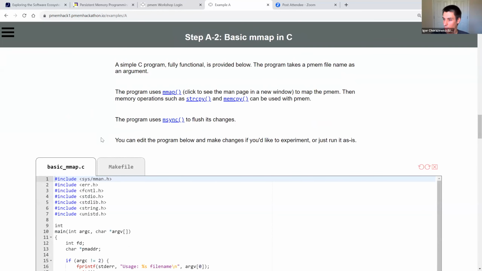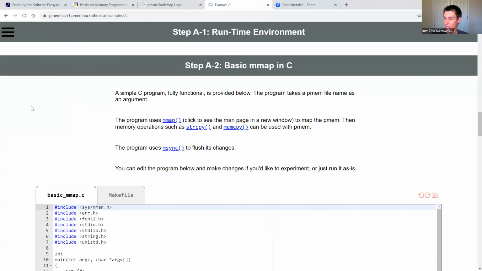In this simple example, written in C, it just shows you how to actually use memory mapped files. In this case, we will use the mmap system call to just map the file, and then use standard memory operations such as strcpy or memcpy to write the data. Then we will use msync. So this is the simplest case. This is not the optimized flush that I said previously. The optimized flush is covered in the next example.